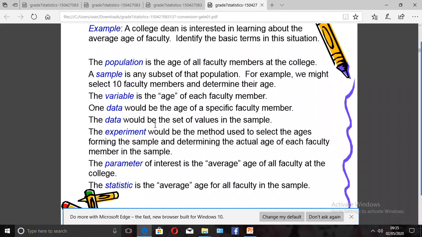Then the data would be the set of values in the sample. That is the plural version, the set of values in the sample. Now the experiment in this example is the method you use to select the ages, forming the sample and determining the actual age of each faculty member in the sample. Then the parameter of interest is the average age of all faculty at the college.